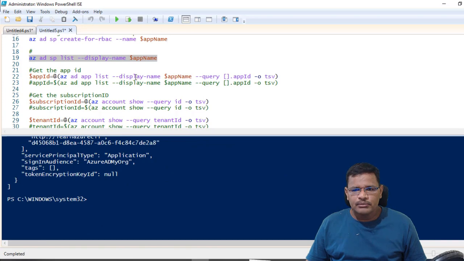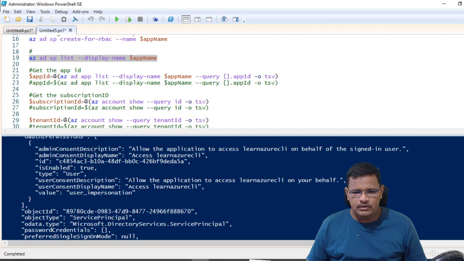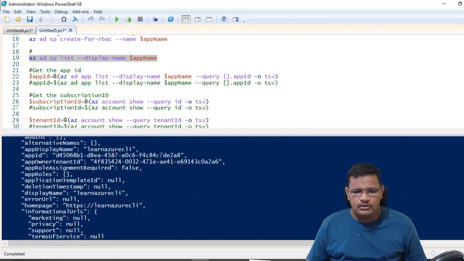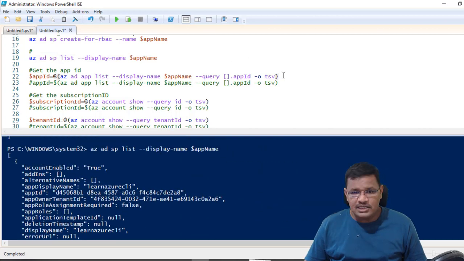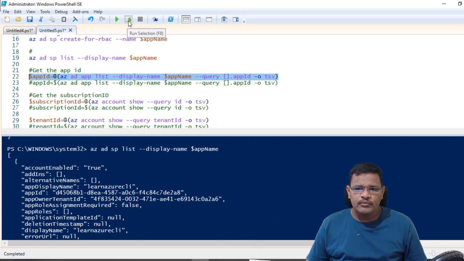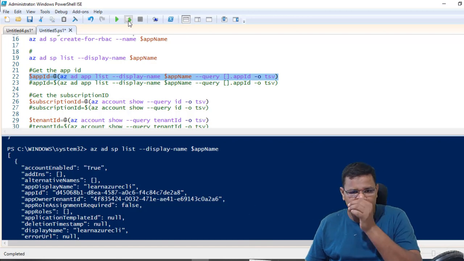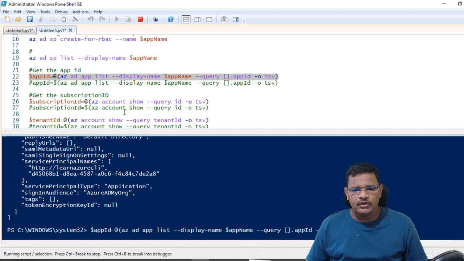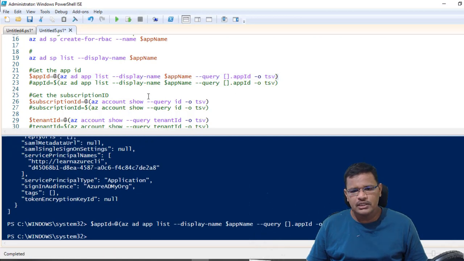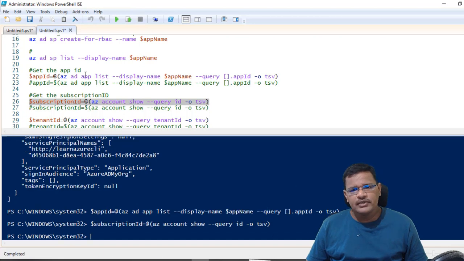So let me get the application ID. I'm using this command. I'm passing this command output into a variable, whereas in Cloud Shell you need not add the dollar symbol in front of the variable. So this we use for the Cloud Shell, and this is for PowerShell. So I got my subscription. Let me run the subscription ID as well. These are the commands where you can get the app ID.